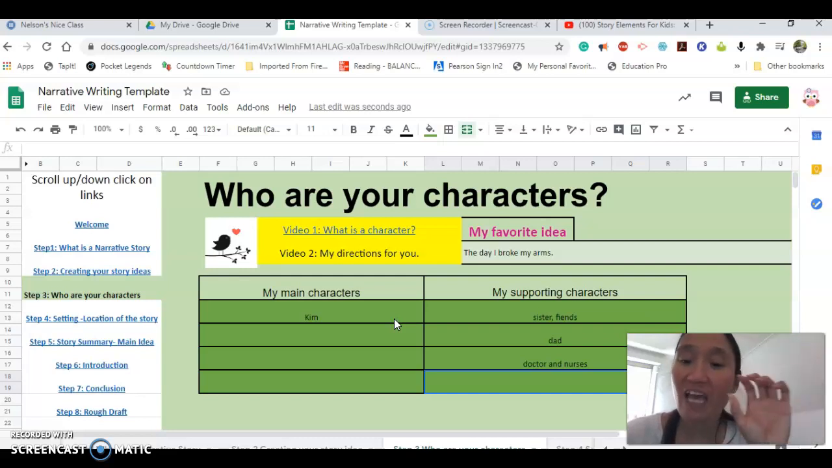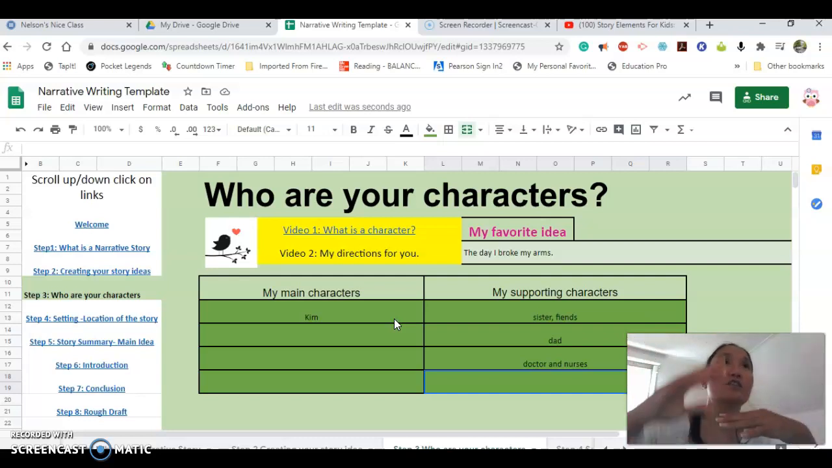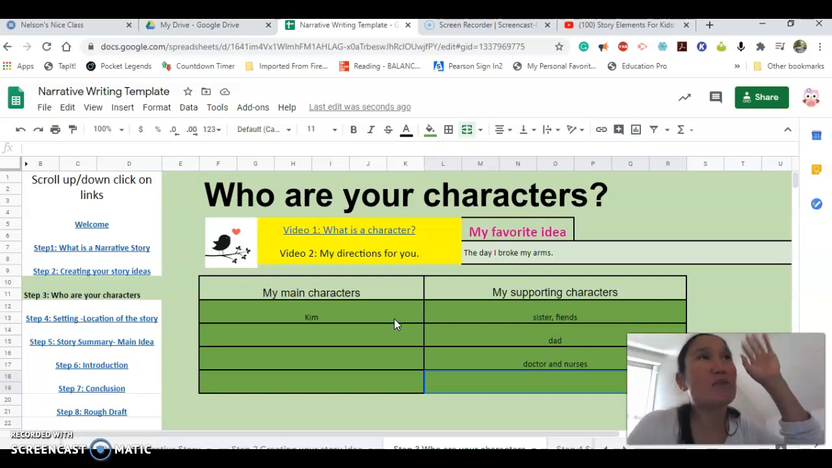My dad was one of the end characters. He just showed up at the end. Sister and friends, they showed up at the beginning. Doctors and nurses kind of showed up at the beginning and the end. So my supporting characters did not take up the whole story. I was the main character, so I was at the beginning, the middle, and the end. So make sure that if you are putting down who's a main character and who's a supporting character, you remember that, okay?